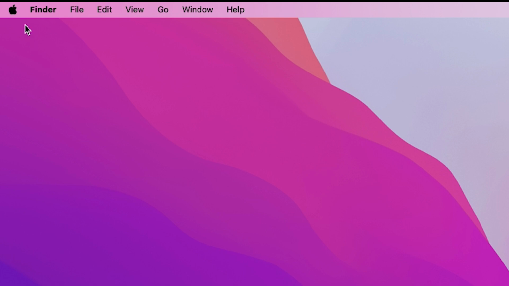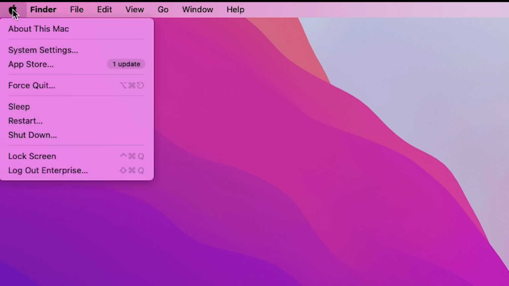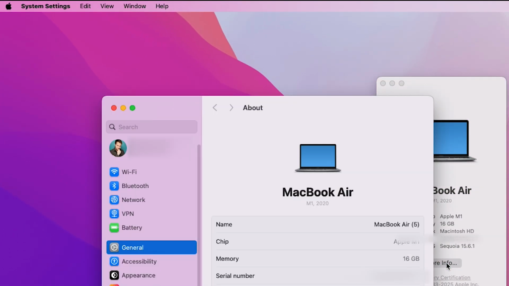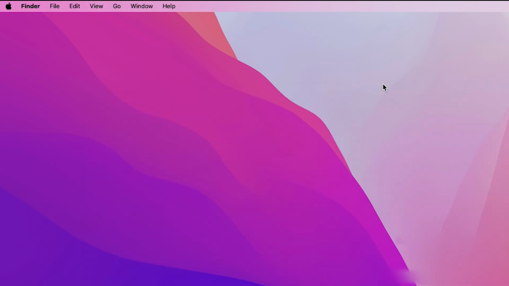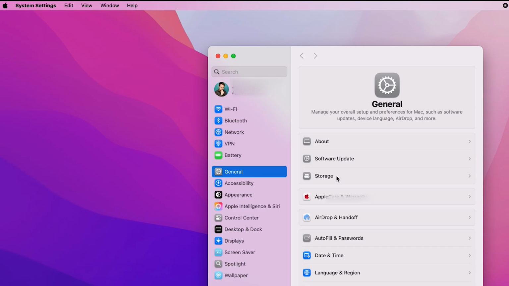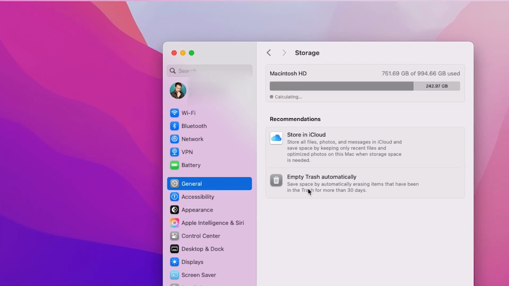Now, to find out how much hard drive space you have, left click on the Apple again. You can go to About This Mac if you wanted to, and then left click on More Info. And that'll take you here, which is what you want to go to. But here's a shortcut. Go to the Apple again and just left click on System Settings. And it takes you to the same screen. So it's a little bit easier. Now left click on Storage.